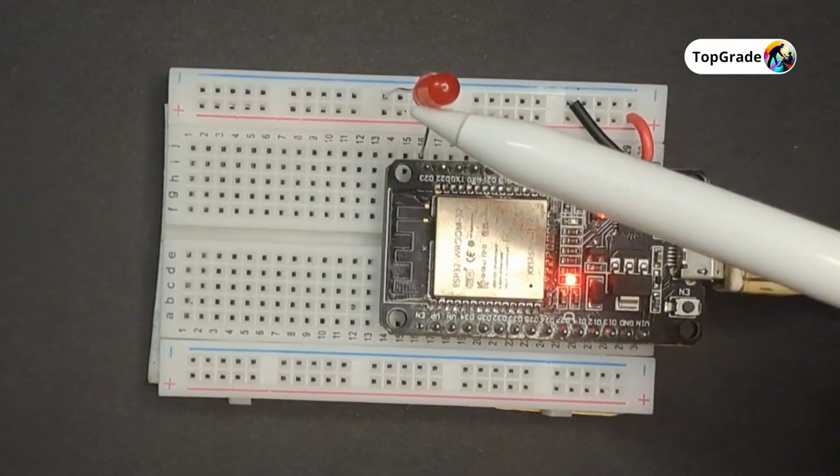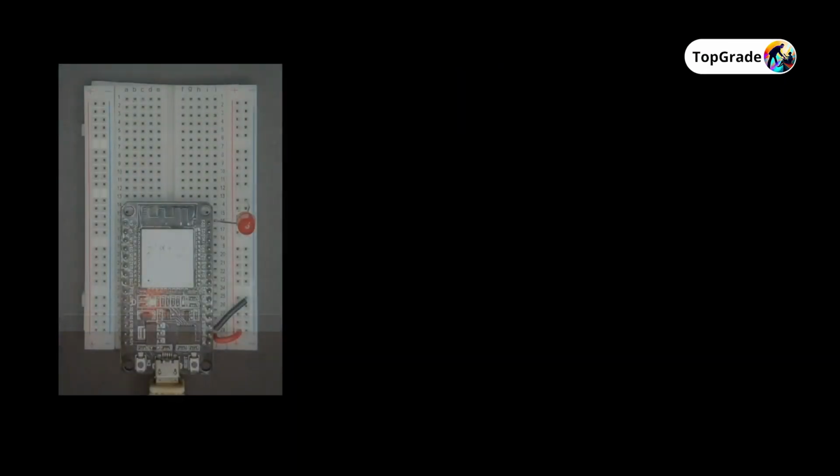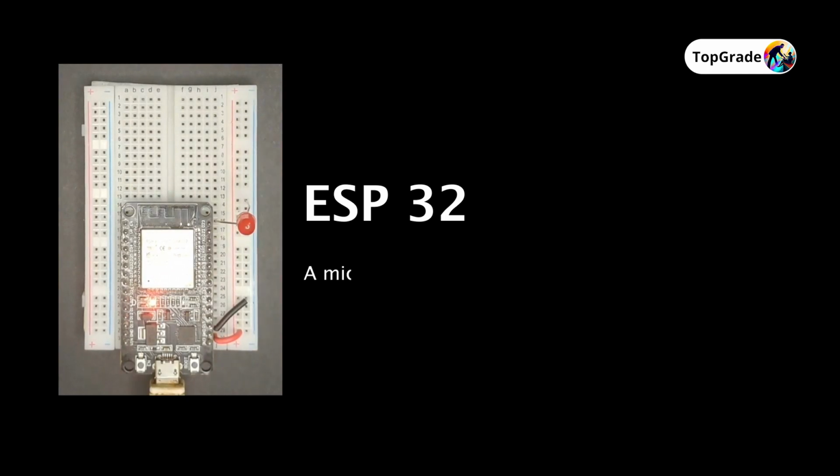Let's start. Firstly, we'll connect an LED to the microcontroller, that is ESP32, and check its functioning. If you forgot what ESP32 is, you can assume it is a microcomputer which functions based on the code that we have uploaded in it.